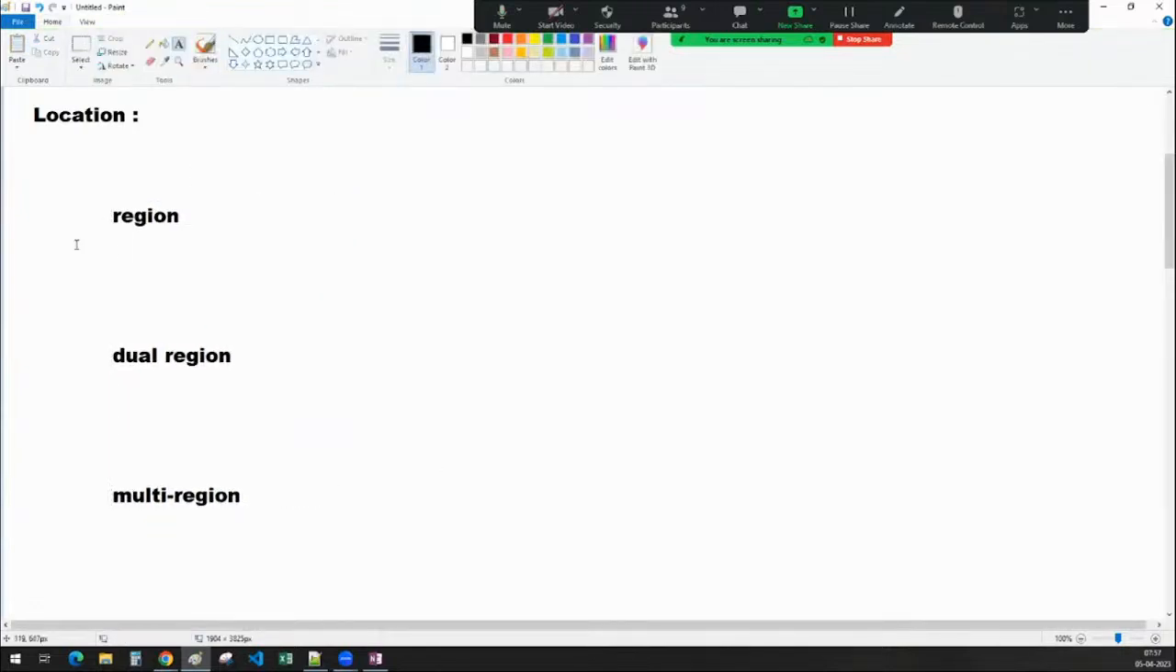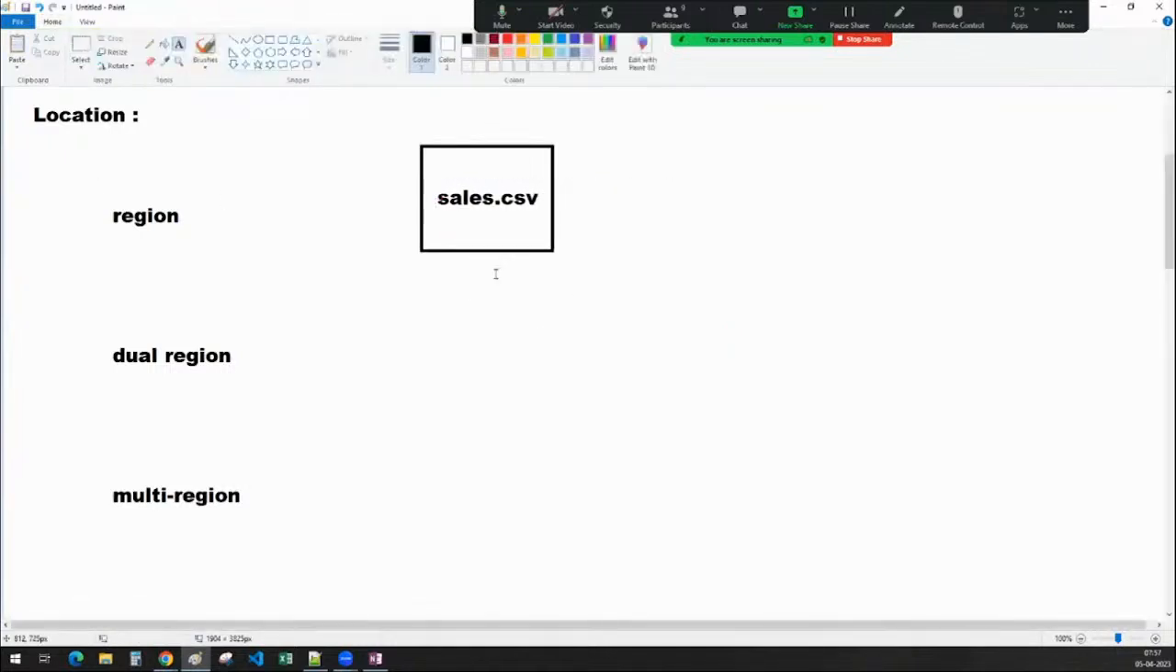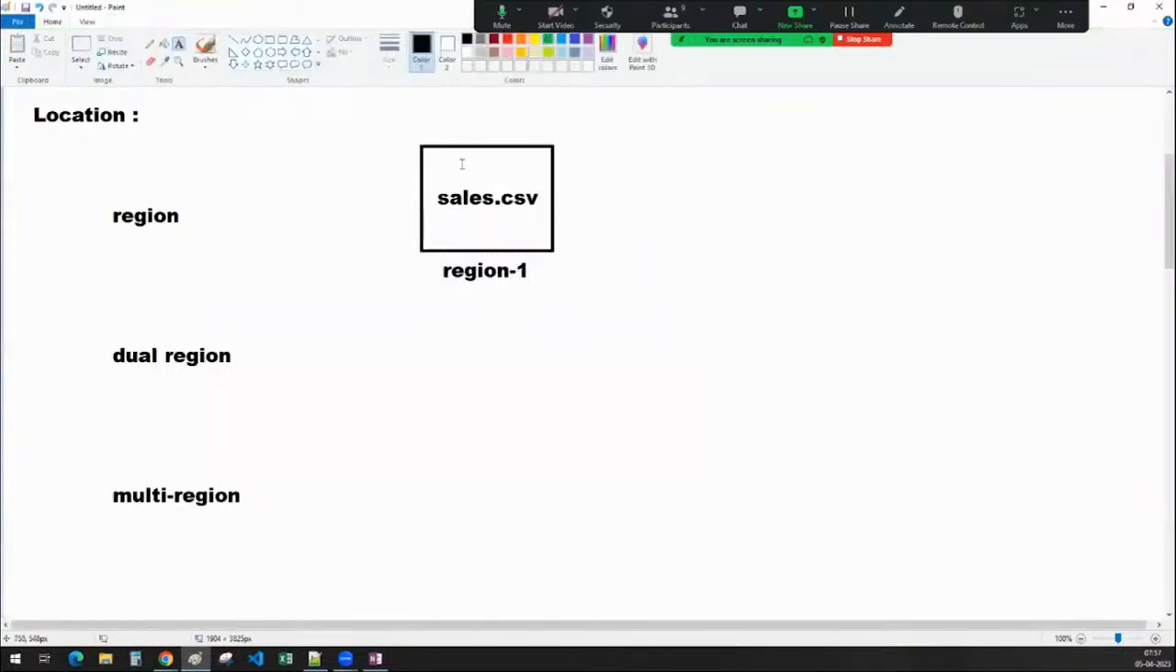You select a region. This is your bucket. You selected one region and you created a bucket. Inside the bucket, you have one file, sales.csv, which you have uploaded. Say you selected a region in the US; instead of names, I will say region 1. You selected one region, created a bucket inside it, and uploaded a file.